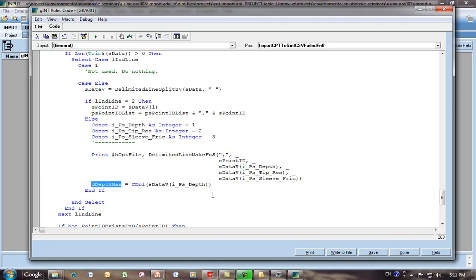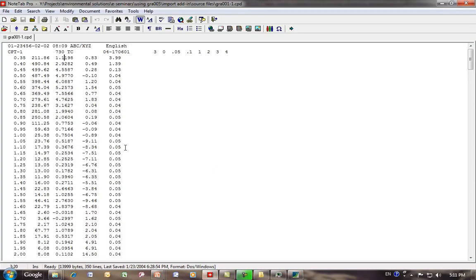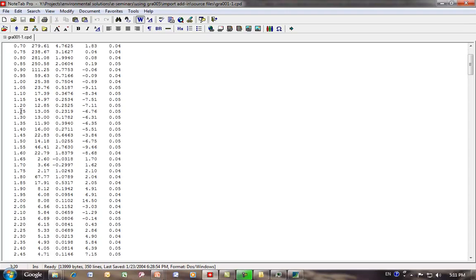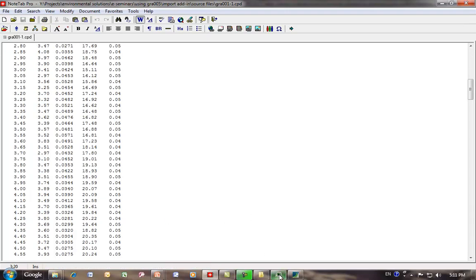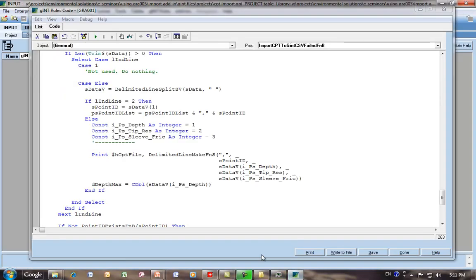And the other thing, if the boreholes that we're importing the CPTs into don't exist, we have to create those boreholes. And Git requires a hole depth. So we're recording the maximum depth. Since all the CPT files always go down to the maximum depth at the bottom, we're just recording it on every row. And the last one we record will be the maximum depth.